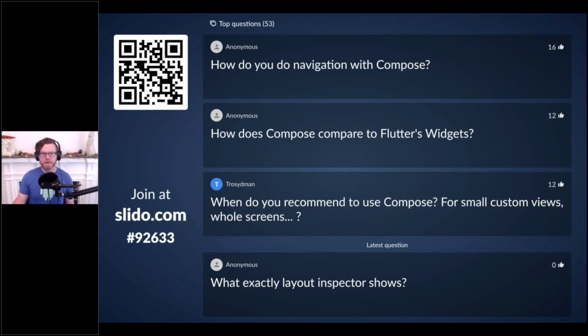Let's see, how do you do navigation with Compose? Right now, it is very similar to the way you do regular navigation. You would have to pass a listener function down that fires off an intent or whatever. There is talk about Compose working very closely with the navigation architecture component, but that stuff is not out yet. But I think that will make it much easier when it does come out, instead of fiddling with listeners and stuff like that.